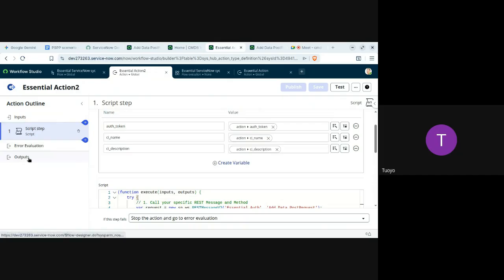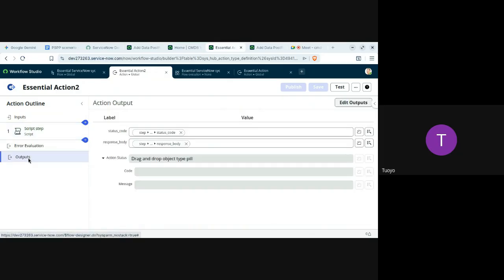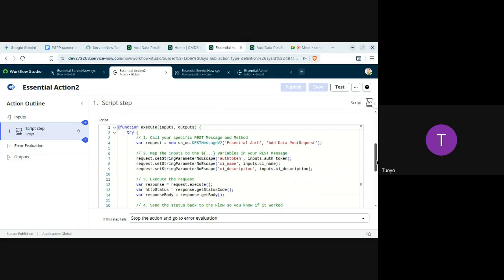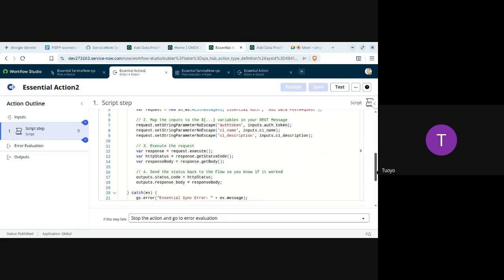So we'll come over here, output, and we pass this output variable. We create the output variable and we give them values from the script. I believe that makes sense. Then you save and you publish as well again. So you save and you publish this too.